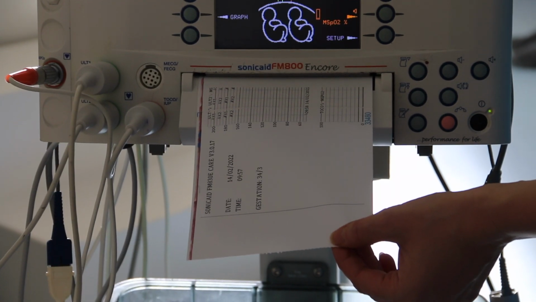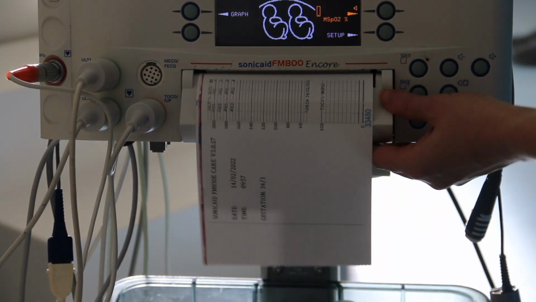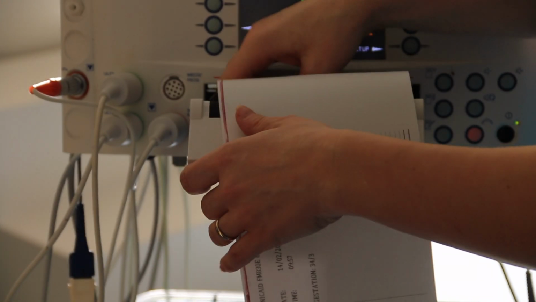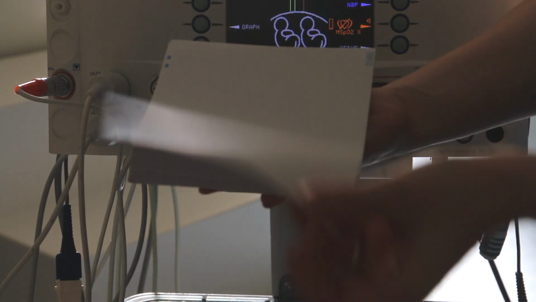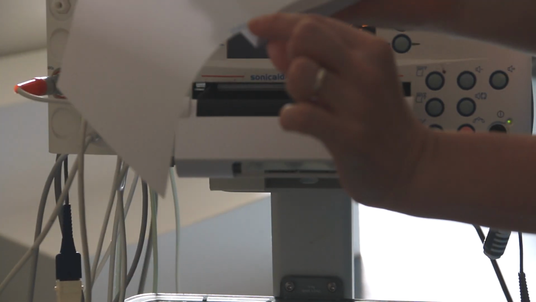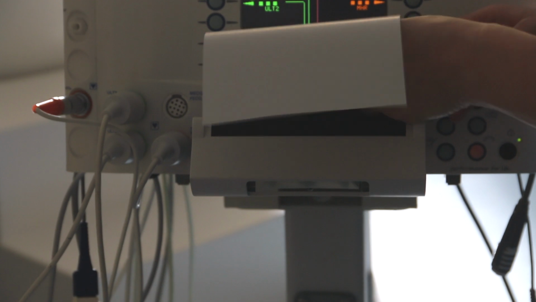When the red line appears, the paper needs changing. In order to do that, release the tray. Please ensure that the new paper is the right way up, noting the number at the bottom of the page. This is important because otherwise the CTG will record upside down.